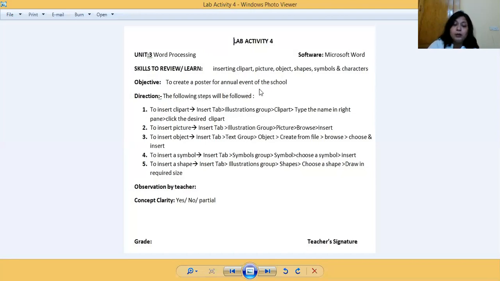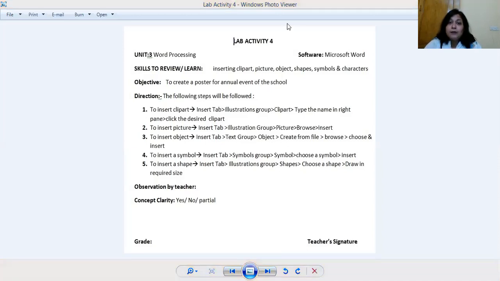You can choose any topic like Corona, or pollution, or save trees, any topic you can choose, and using the various features which I have taught you today, like clip art, pictures, shapes, symbols, objects, you have to design a single page poster in Microsoft Word, right? So with this, we come to the end of the chapter. Your homework is to do this lab activity 4 in your practical file, and then thereafter you have to practice it.